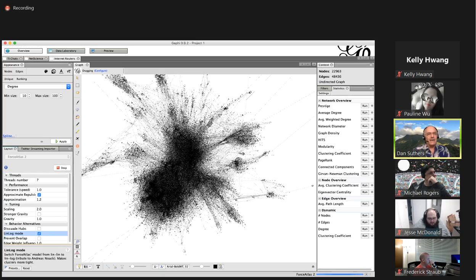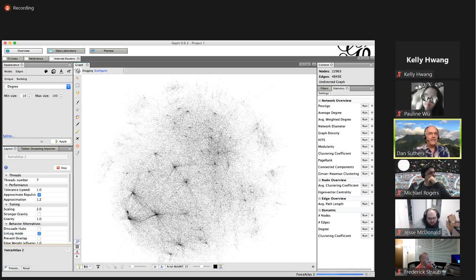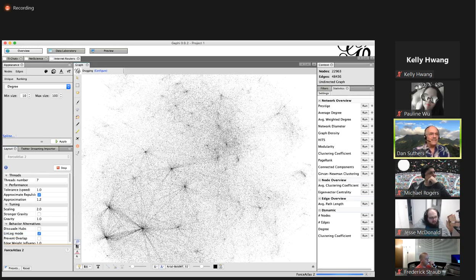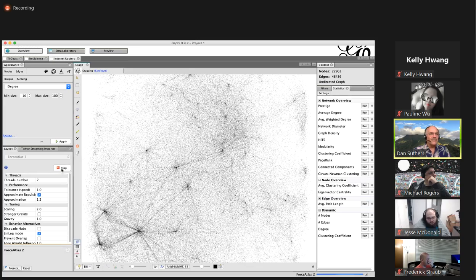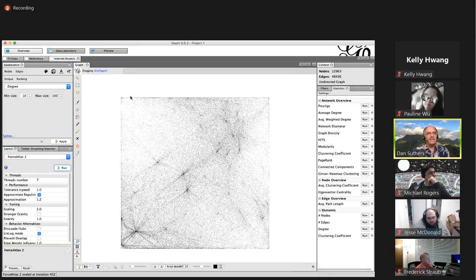Now they're not overlapping so much, but the problem is it starts to grow kind of big. And notice how we're getting a square box kind of effect around the edge there. That's because we're actually hitting the edges of Gephi's space. And when you see that, you've got a problem. You're spreading out too much.